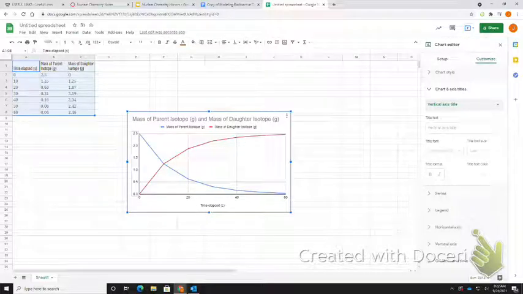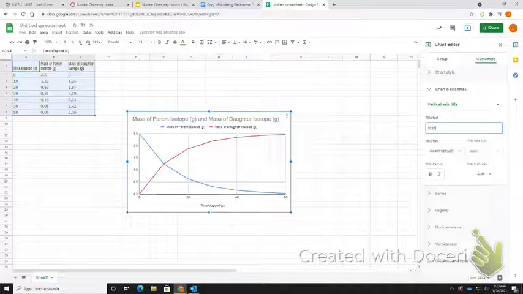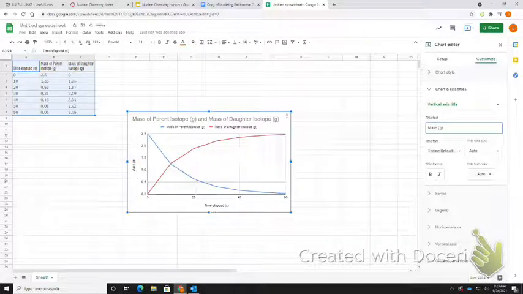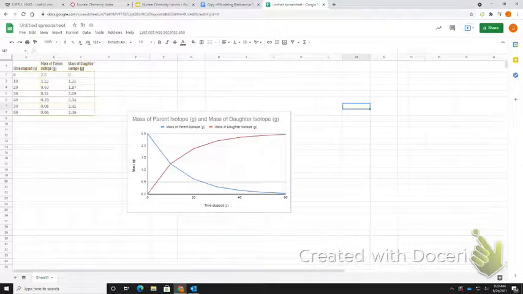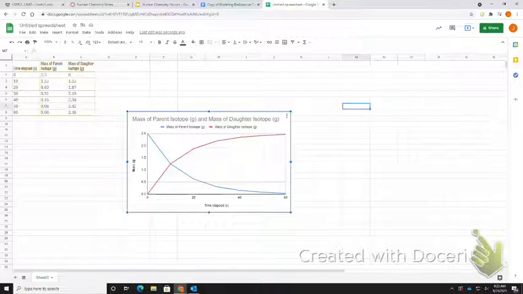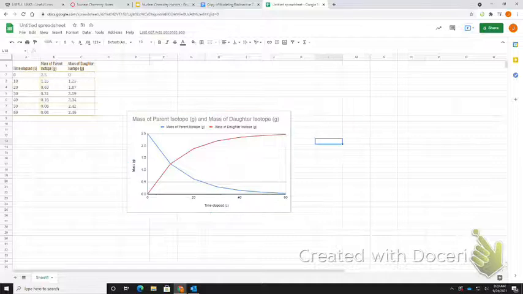Now, what do these numbers represent? These are the grams, right? So this is the mass in grams. So I'm just going to put mass in grams, and then you can see it shows up. So all our axes are labeled. We have a legend, and then we have a title, and so that's good to go.